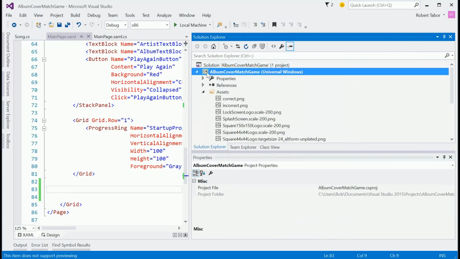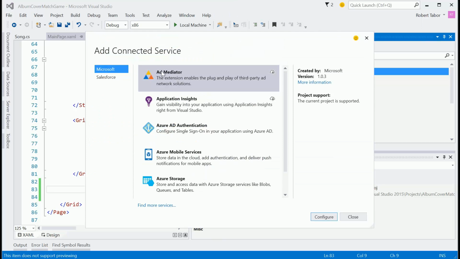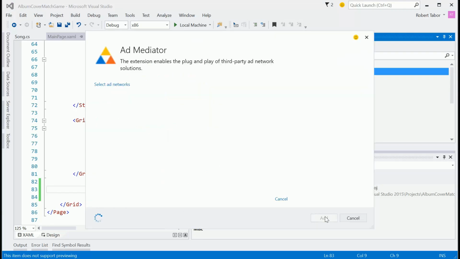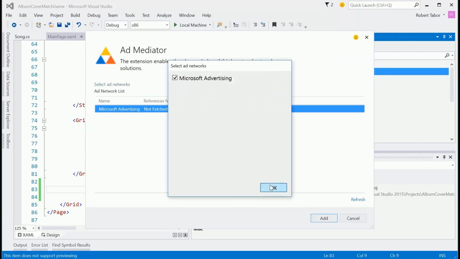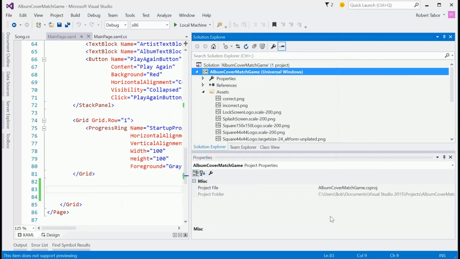So I'm going to right click my project name and select, and you unfortunately can't see this off to the top of the screen, Add Connected Service. And the AdMediator, I'm going to select Configure. I'm going to select the ad networks. Microsoft Advertising is my only choice. I'm going to click Add.